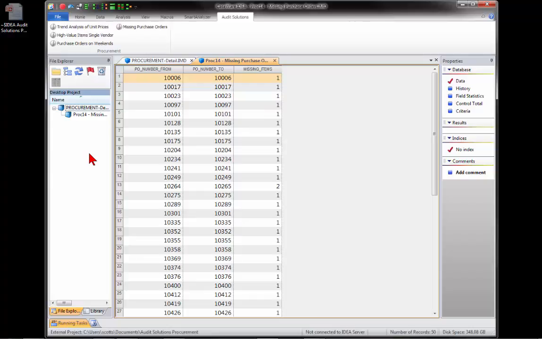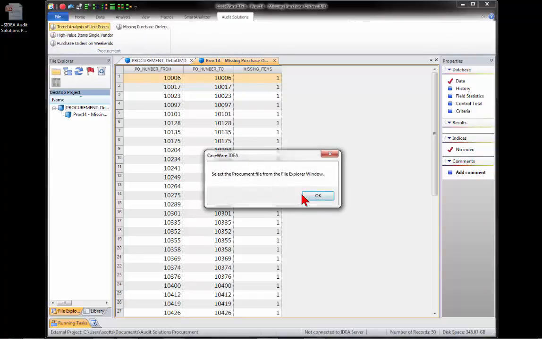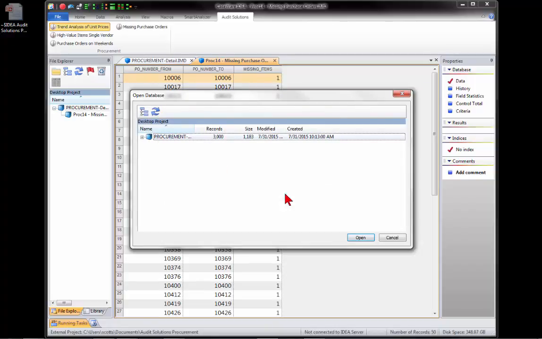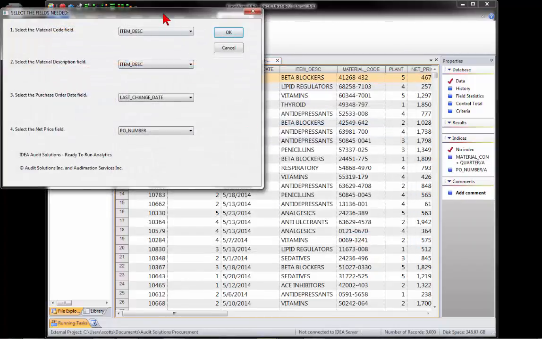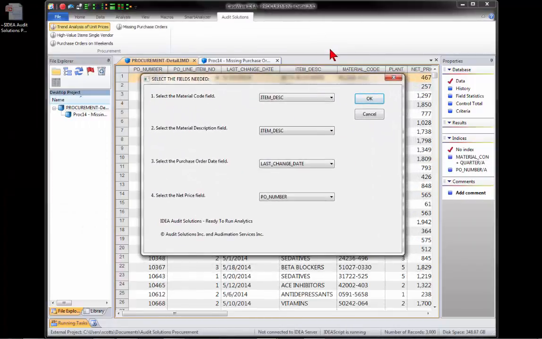What this test does is aggregate data and give you a month over month or a period over period review of the data. And you'll see as it's running, a lot's going to be happening in the background. Audit Solutions tab, Procurement group, trend analysis of unit prices. Again, choose the data set that you want to run this database test against. Procurement, hit open, and you'll see here, this test has 4 inputs that are required.